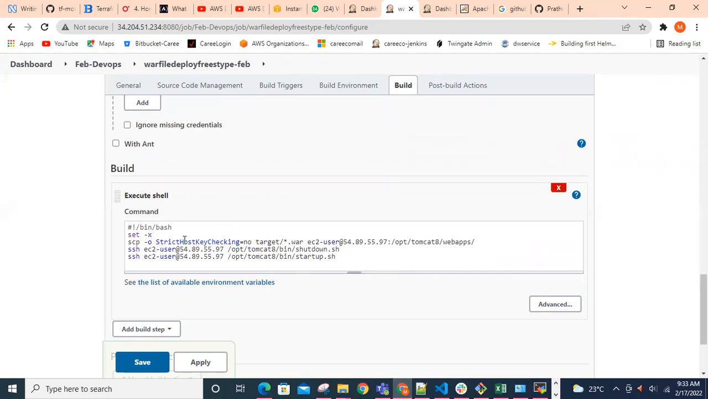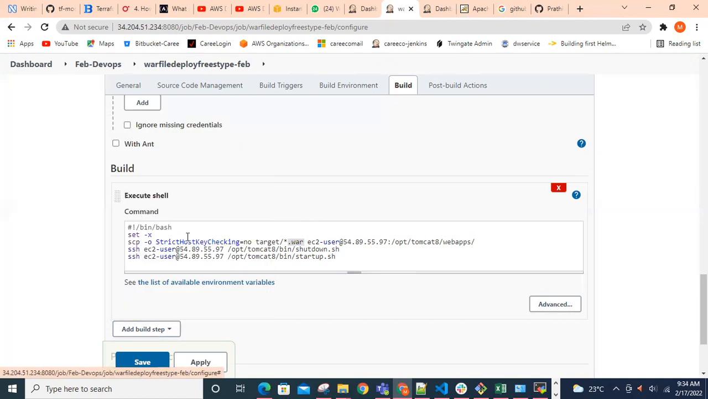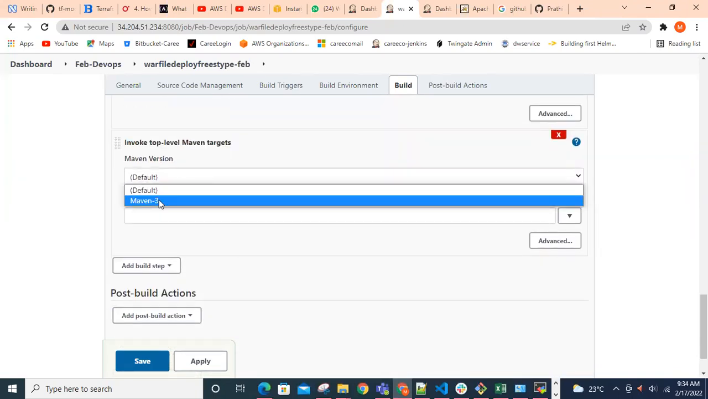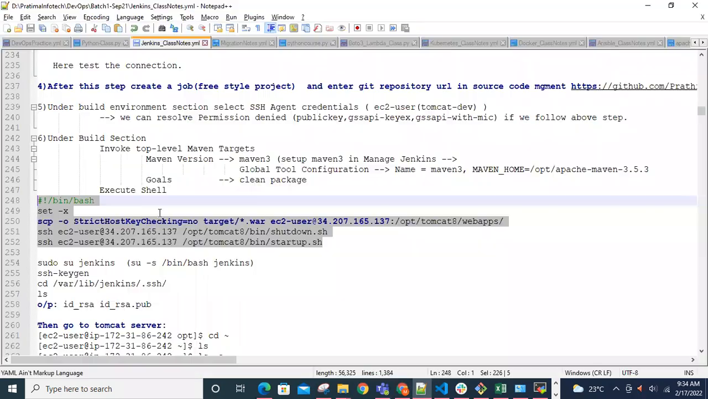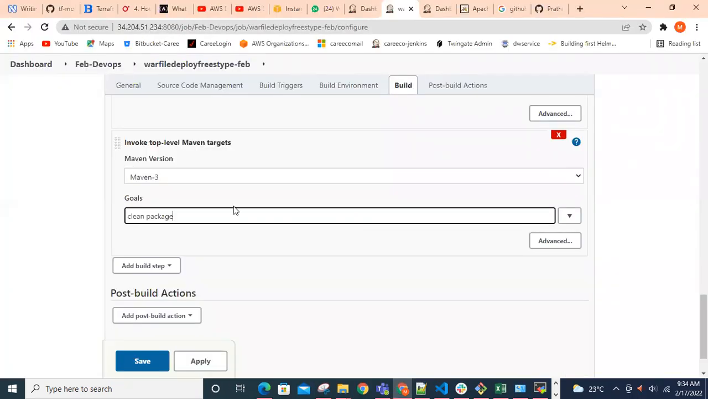Okay. So for this script to run, what do we need? We need the war file. How will the war file be generated? How will you get the war file? So we need Maven. That build step. Invoke top level Maven targets. So Maven version, Maven 3. I installed it. I'll show you how it is. mvn clean package. What we executed? mvn clean package. Save this.